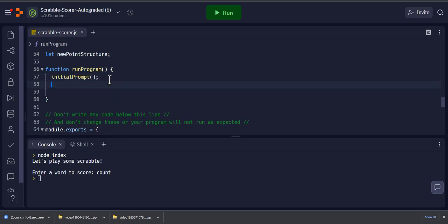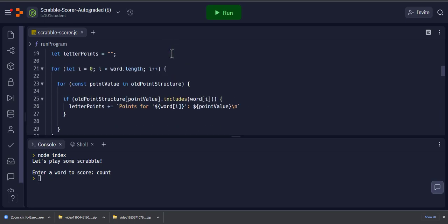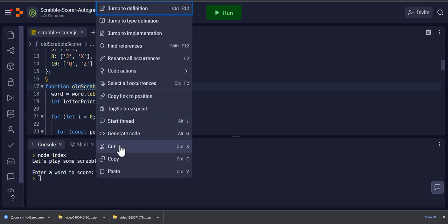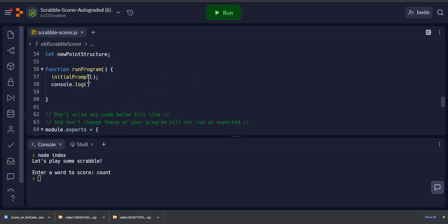So what I want to do here, I want to console.log because I need that. I want to have that function. So the function that I need is right here. Let me grab it because I don't want to misspell it. So it's old Scrabble word. So I'm going to go ahead and grab this function. I'm going to copy it. Let me copy it. And then I'm going to place it in here.